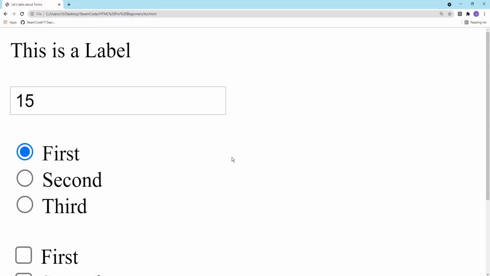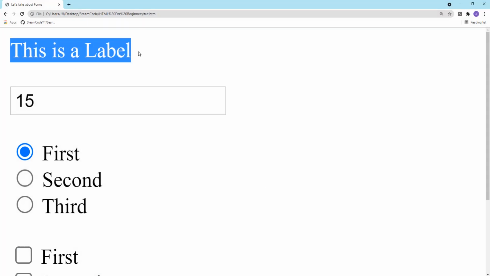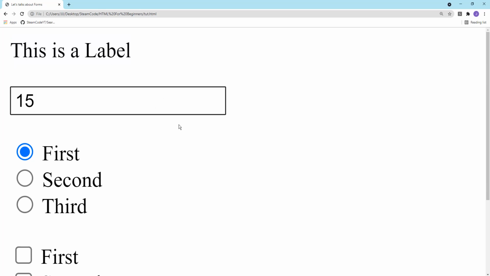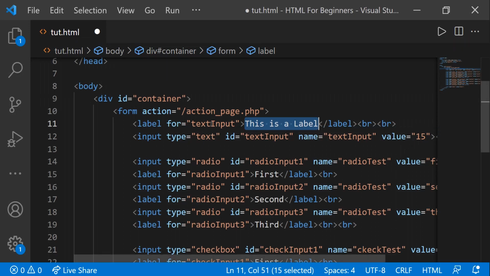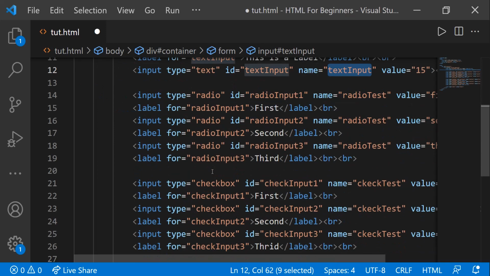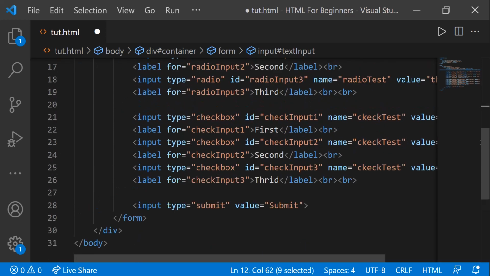As you can see here, this is a label. It's simply text on the page. It corresponds with this input box because the for right here corresponds with the name of the input. So now let's talk about the input. The input needs a type. There are multiple types: text, radio, checkbox, and submit.